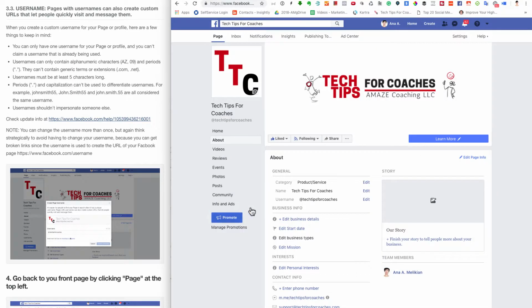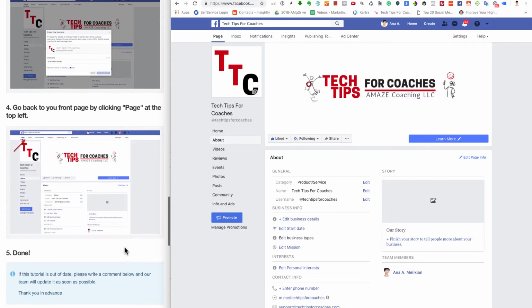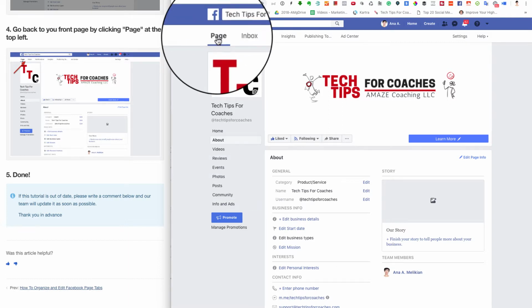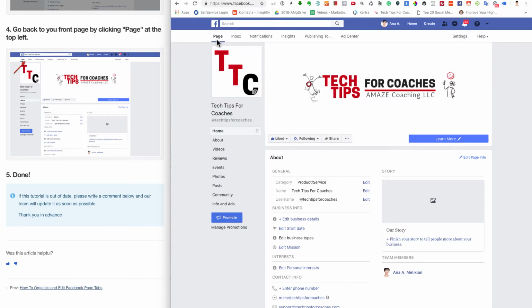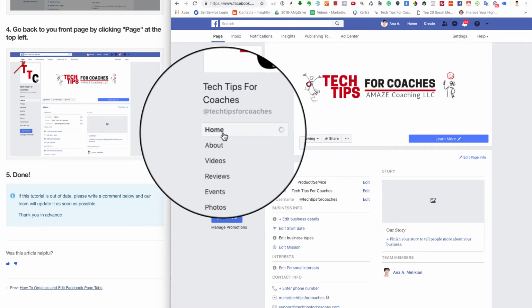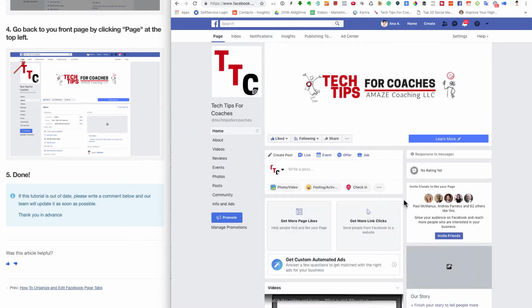And then you just have to confirm everything by going to the page to see it there. If you want to see the front page, go to the top left where it says Page and click, and that will take you to your page, to the home. It is loading now here to the home. And you are done. Easy peasy lemon squeezy.